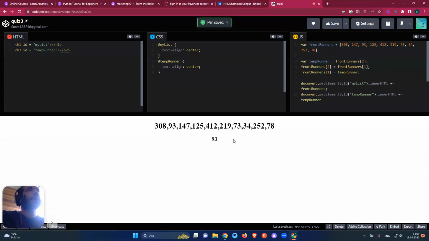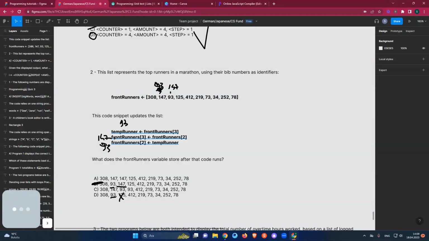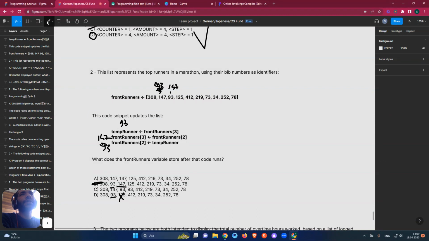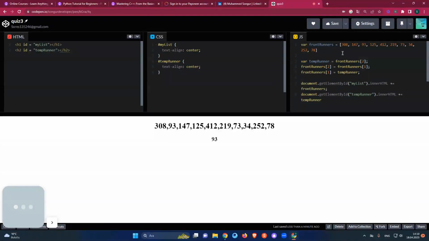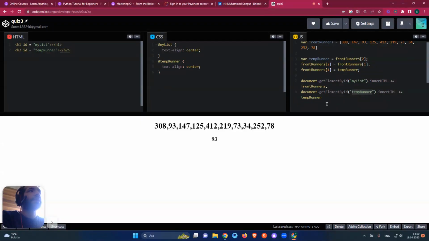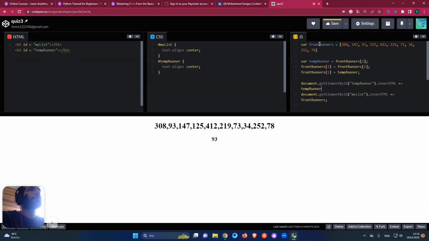93. Okay, we already did like that. As you remember, temp runner is 93 as I indicated here, right? So we already did it. If you want, you can check front runners again before that. We can compare all these things. Just tag this guy here and say temp runner. In this case, we can say front runners, maybe.